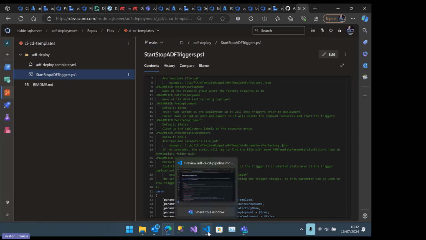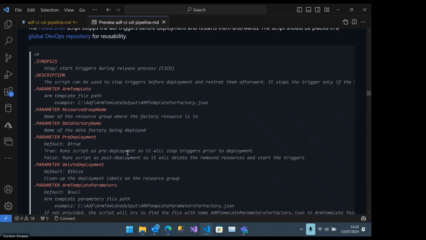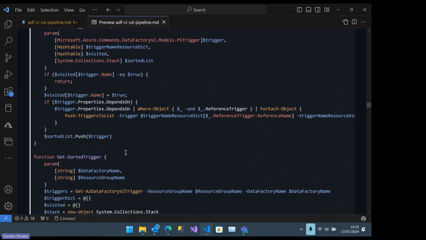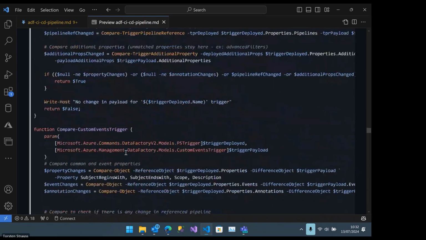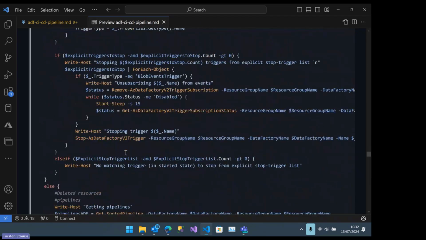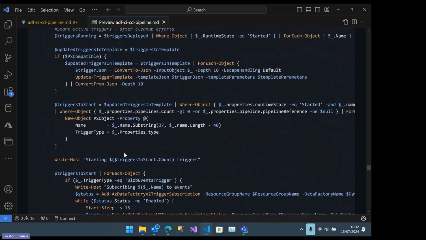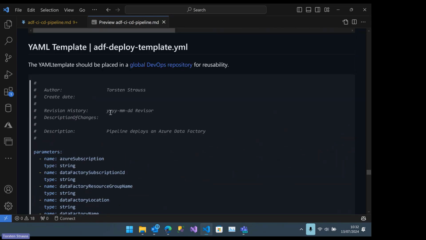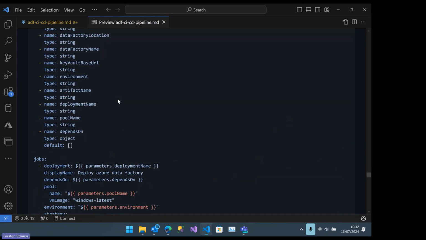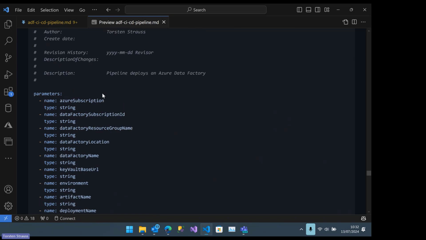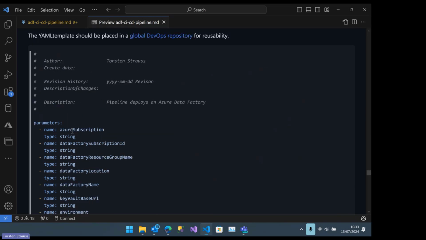So let's go back to my documentation. We go down, it's a lot of code. We go down, down, down. Okay, so again, you remember that the CI/CD pipeline will call the deployment YAML template for test and production. So this is how the YAML template looks like.